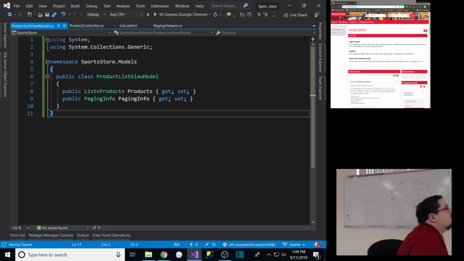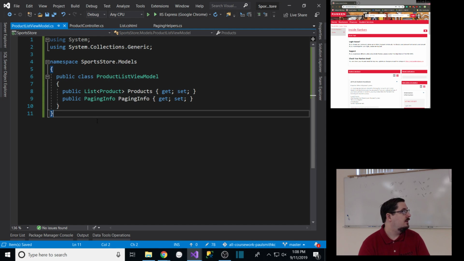So that model is going to have the two things that I need right now. The first thing is that list of products that I'm going to show for that page. And the next thing is going to be this paging info object that I need to make my page links work.